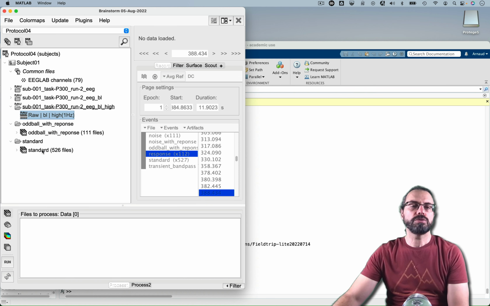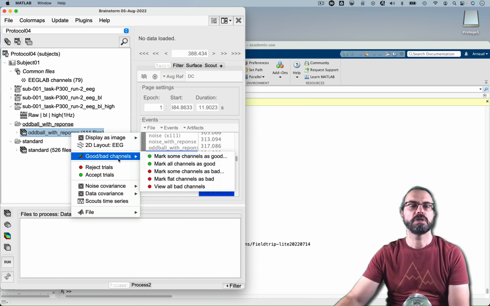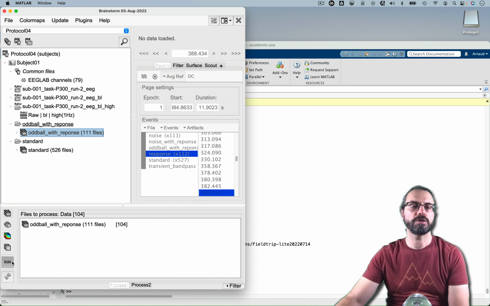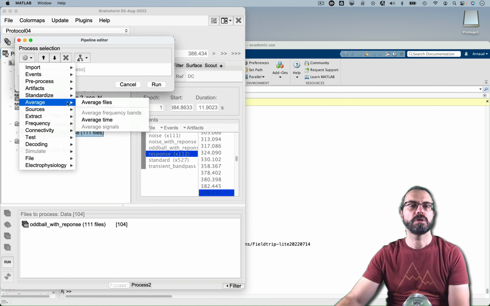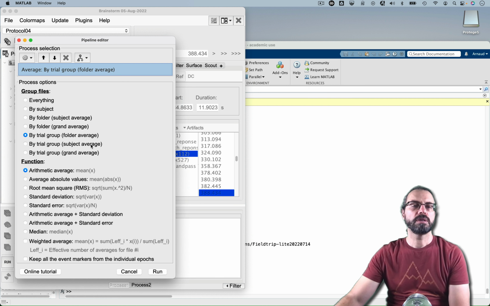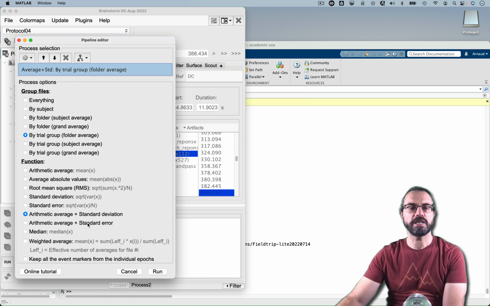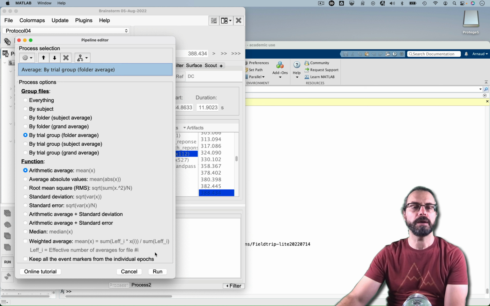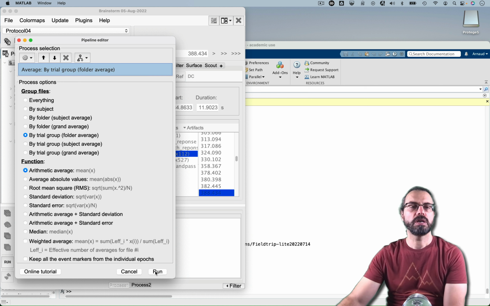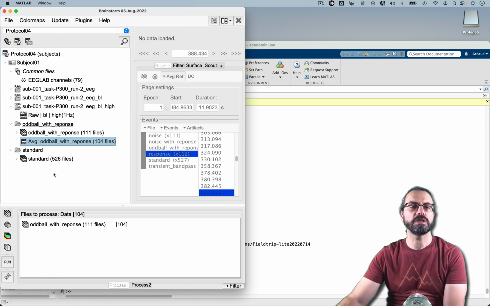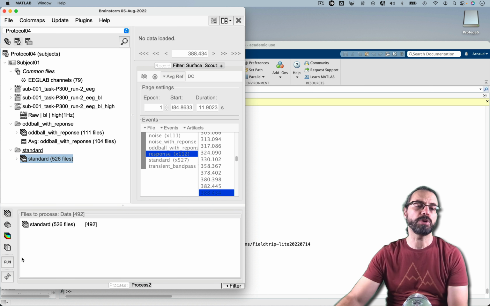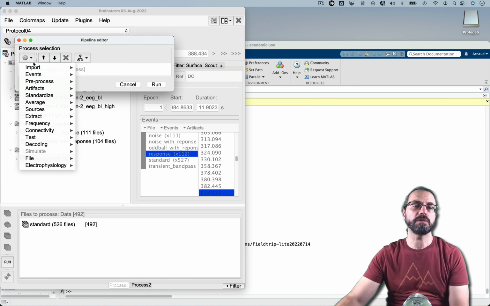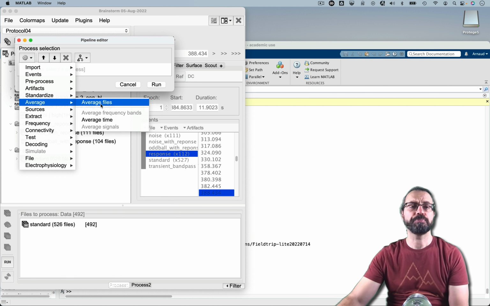So here we're going to compute the average. And that's the last thing we're going to do. So again, we put it in the pipeline, run in the pipeline, average files, average by group, and then arithmetic average, or arithmetic average plus standard deviation or standard error. I'm just going to compute the arithmetic average. So here's computing the average for oddball, and then we're going to do the one for standard. There's probably a way to do it for all of them at the same time. Actually, in the script, it's possible.